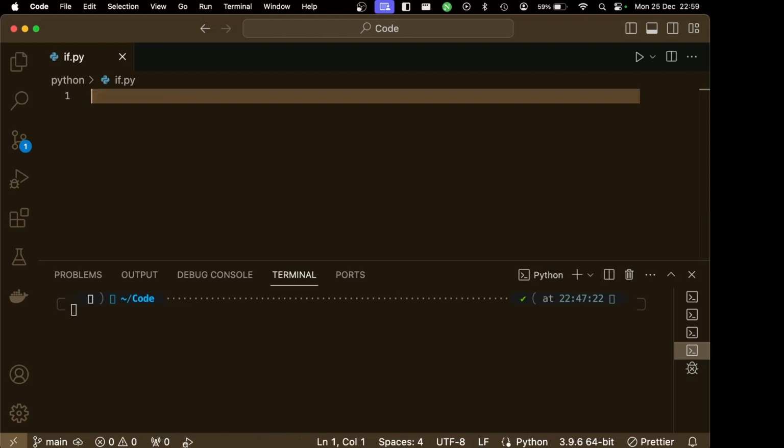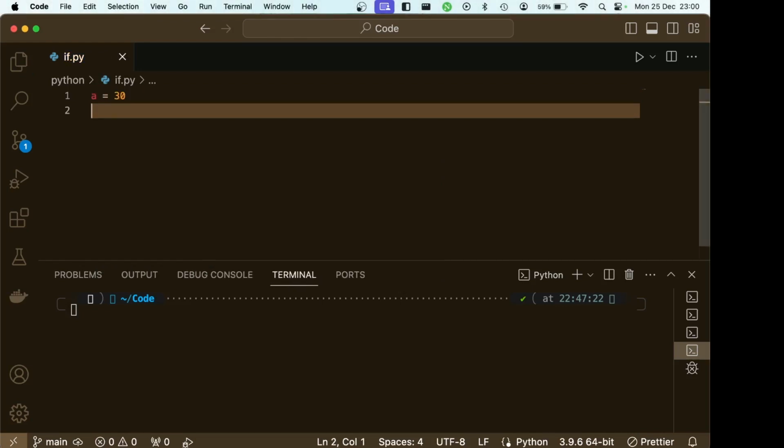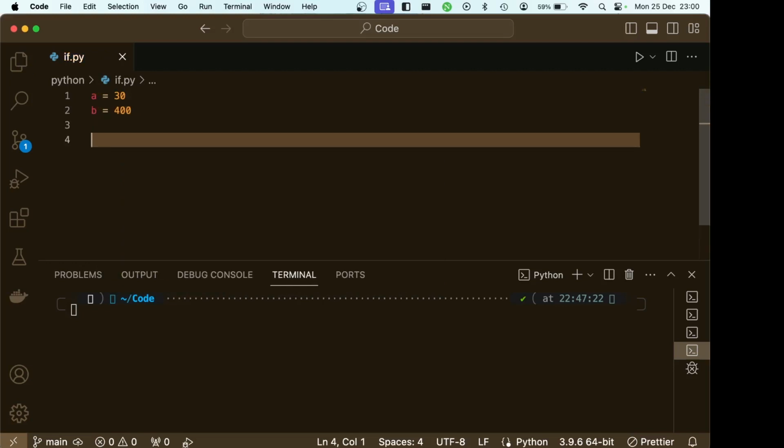I'm going to remove this. I want to test for a condition to see if A is greater than B and print a result to the console if that is the case. So I can create my variables like you have seen before. Let's say A is equal to 30, then B is equal to, for instance, 400. I want to check to see if A is greater than B or vice versa.